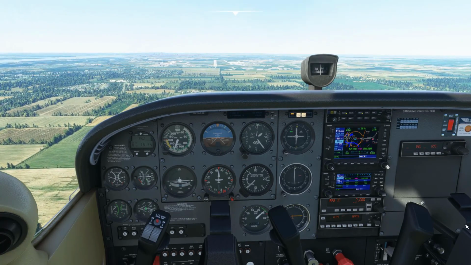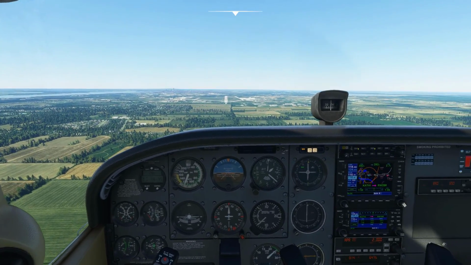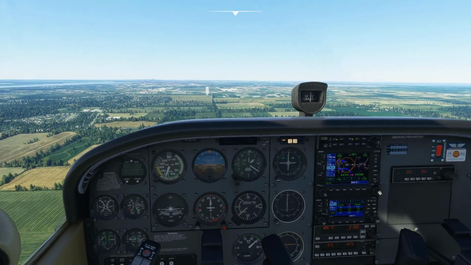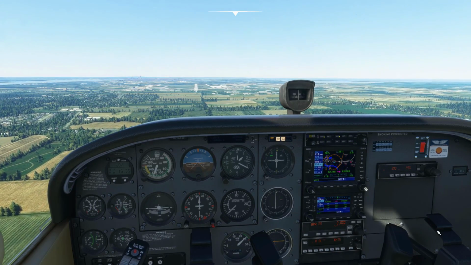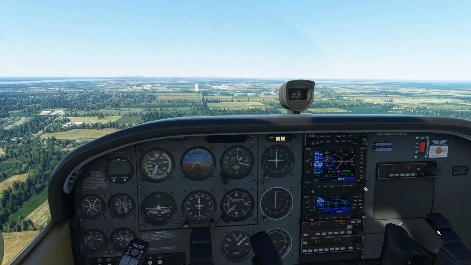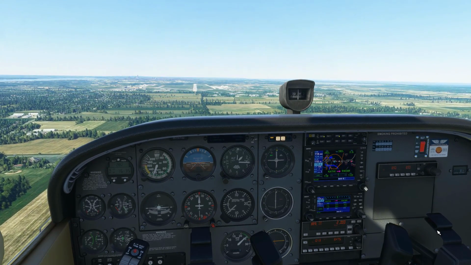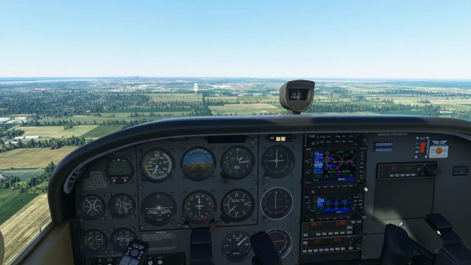So we're looking perfectly on track here. Just coming in on our final. Absolutely beautiful day for flying. Thanks for joining me taking the trip to Niagara Falls, and I hope you have all enjoyed it. Just when we get to a certain level here, I will take manual control and land this thing.